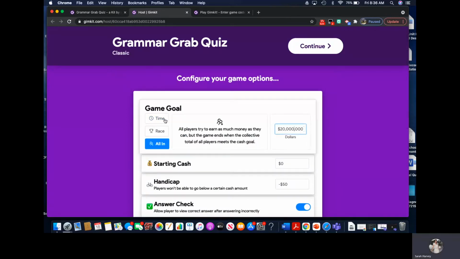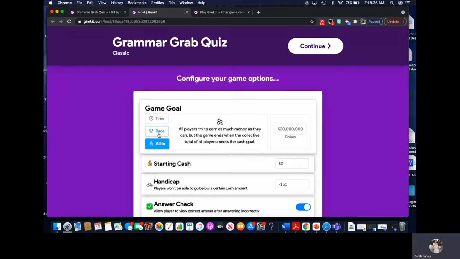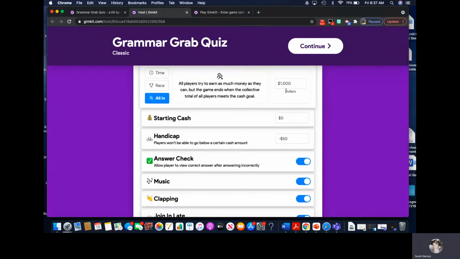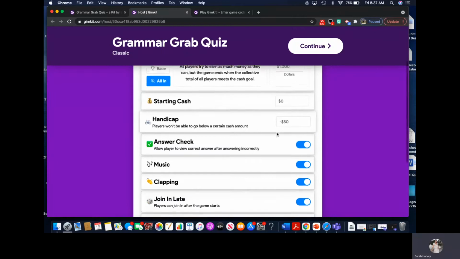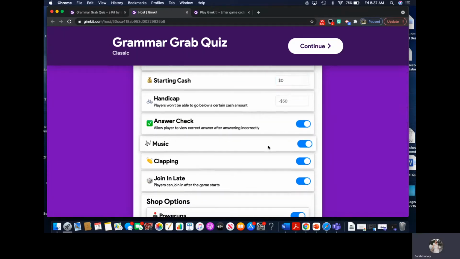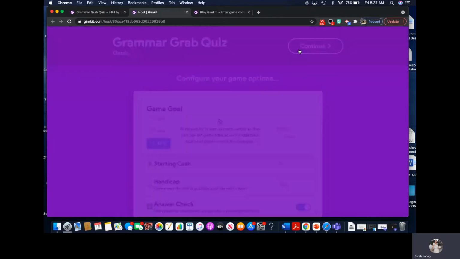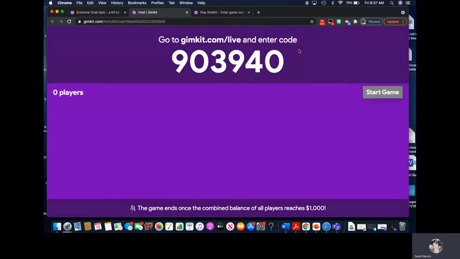Then you can choose the goal: time, race, or all in. I'm going to do all in for this one, and I'm going to set the goal at $1,000. So all the players are trying to earn $1,000 by the time this is done. They don't have any money to start off with because it's our first one. It has all of these different options. Then after that, when I click continue, it'll pop up with a code just like Kahoot does.